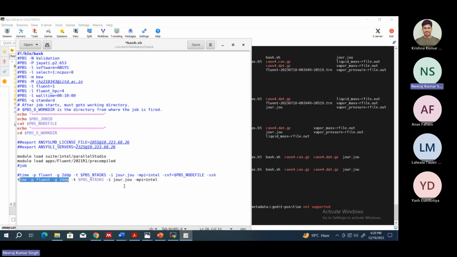MPI and tasks, all these things I've already provided here. It will take all those PBS tasks. So whatever tasks, like 8, I have given, 8 will be taken here, and this journal file will be executed, and it will use MPI Intel. So let us check.